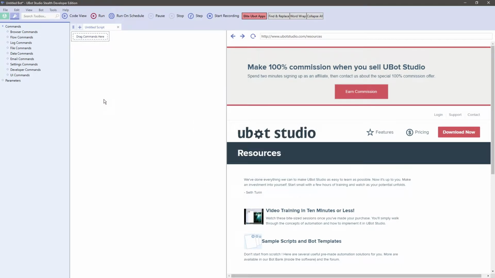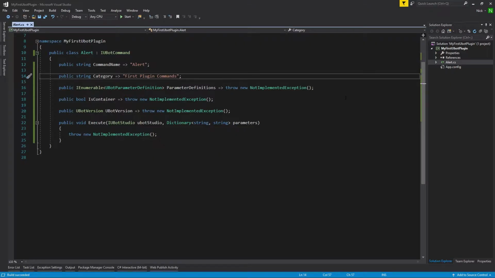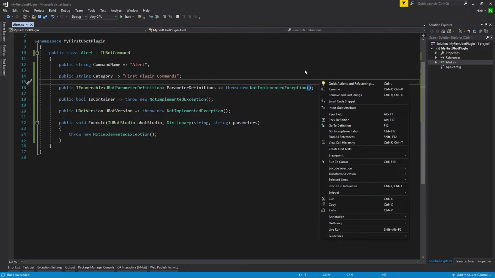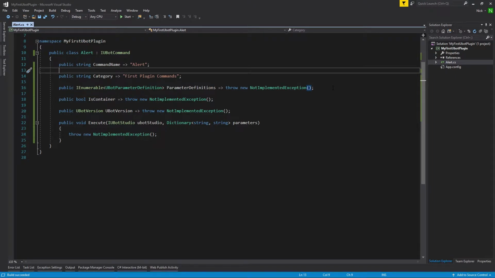Okay, and so we have no error and we have no command showing. Even though we filled out the command name and even though we filled out the category name, we're not seeing it there. And if I search for it, we're still not seeing it up here. So this is pretty common, and it's going to happen to you for sure if you start making plugins. When you forget to fill in a part of the contract, like we did with the rest of it here, it should throw an error. But Ubot will not show the error, and your command will not show up in the Ubot Studio interface.